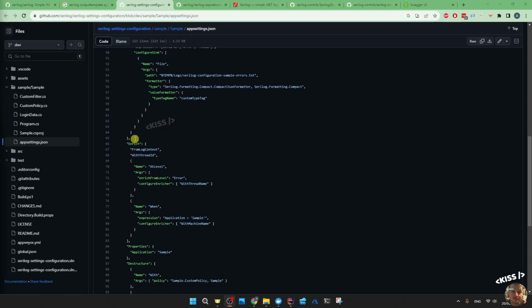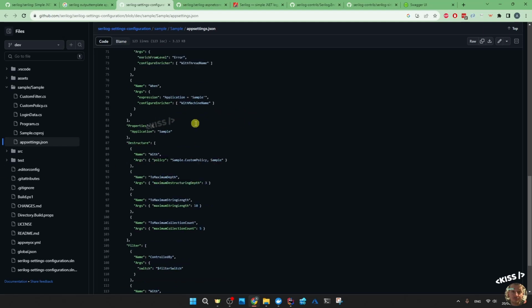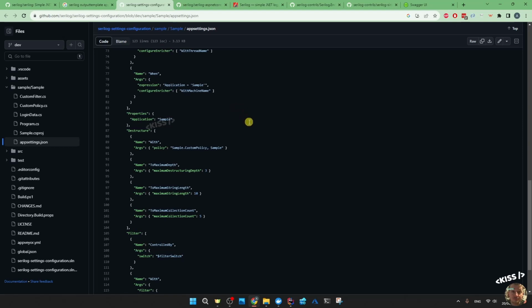Scrolling down, I see enrich from log context with thread ID. So yeah, that from log context will be a prerequisite for this, to access this thread ID, to access the log context details. Let's see if there's other useful stuff.